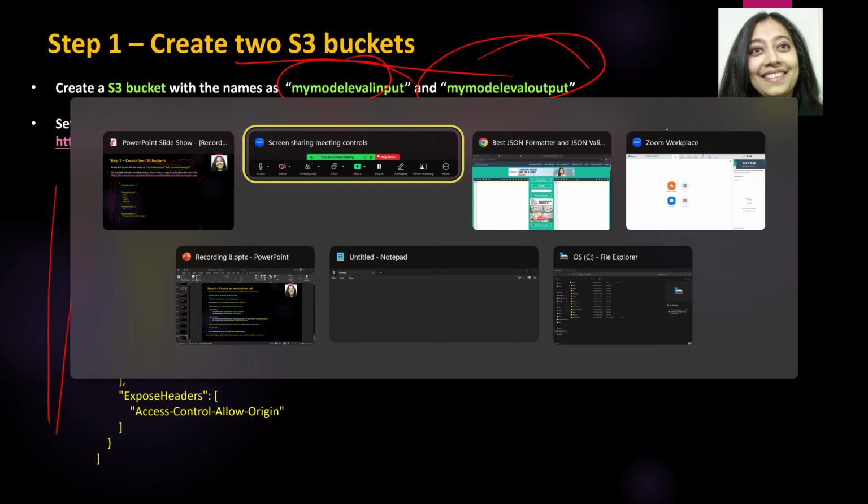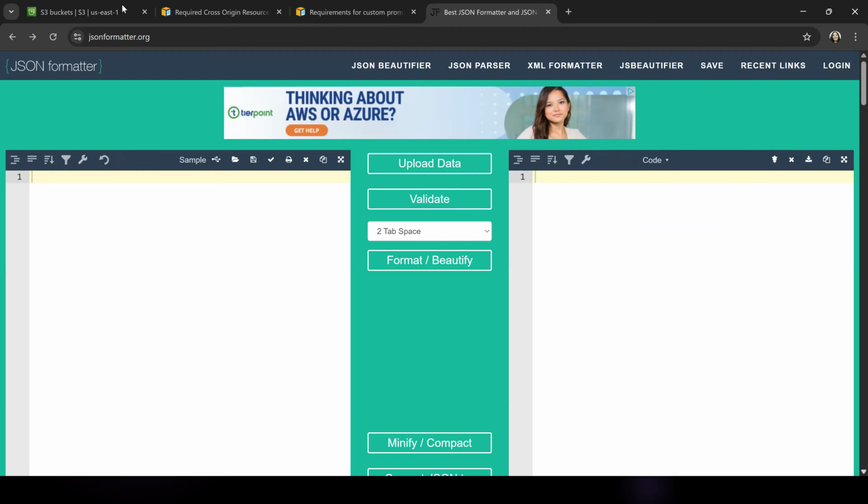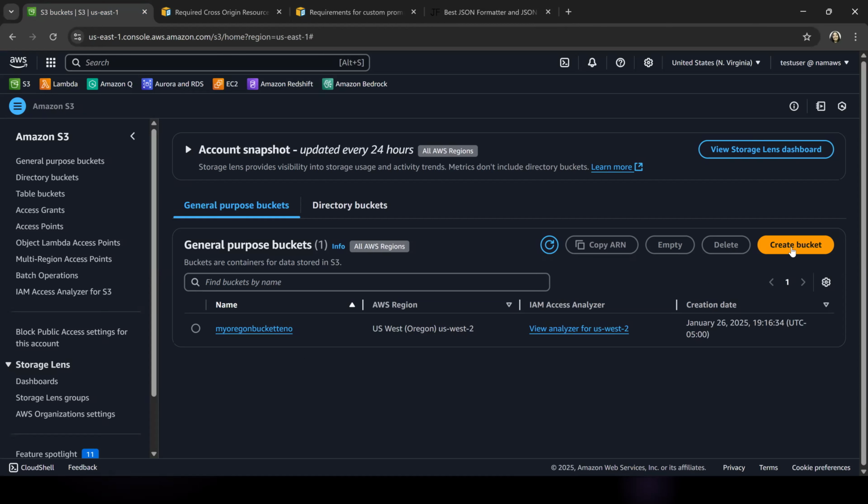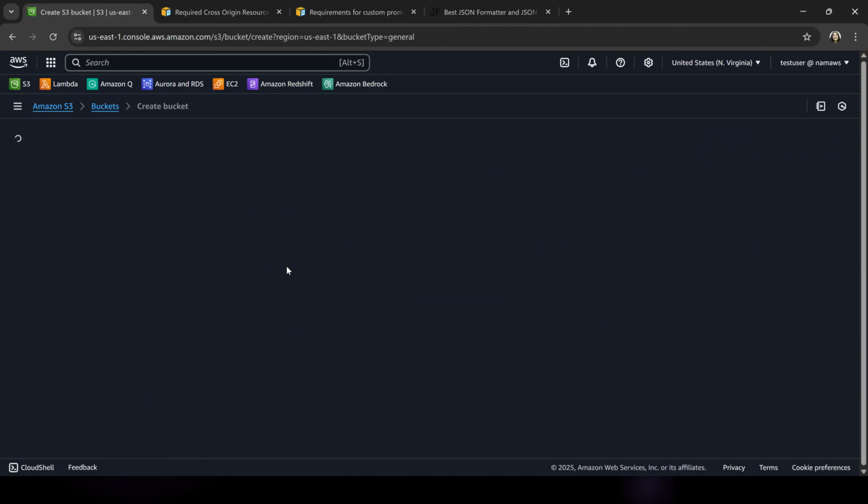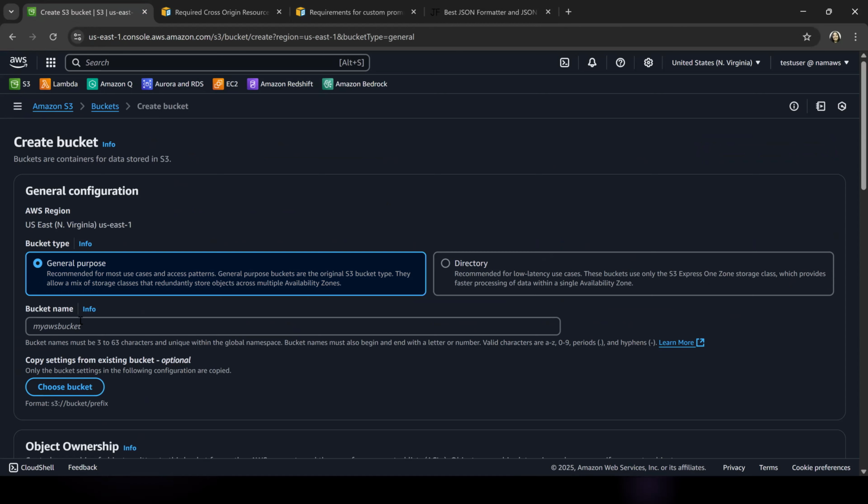So let me go to the console. So this is my console right here. I'm going to create bucket. I'm going to give the name my eval bucket input.